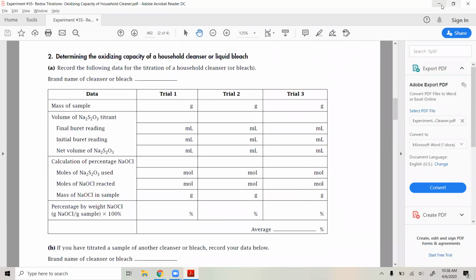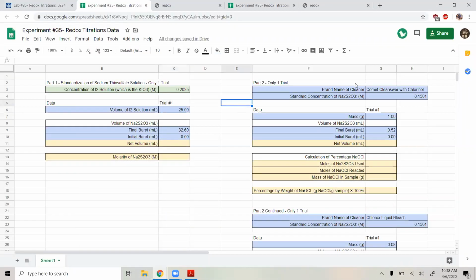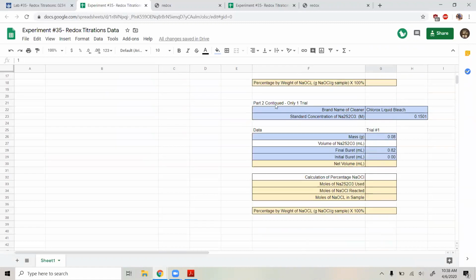For part two, I've gone ahead and given you that sample data. That's going to be this one here. And so you can use this sample data. I've given you the standard concentration of the thiosulfate, so this is what you should use when you calculate. I've given you the amount of the thiosulfate that you needed and the mass of the solution of the sample. So you can do that for part A, and this one is going to be part B.